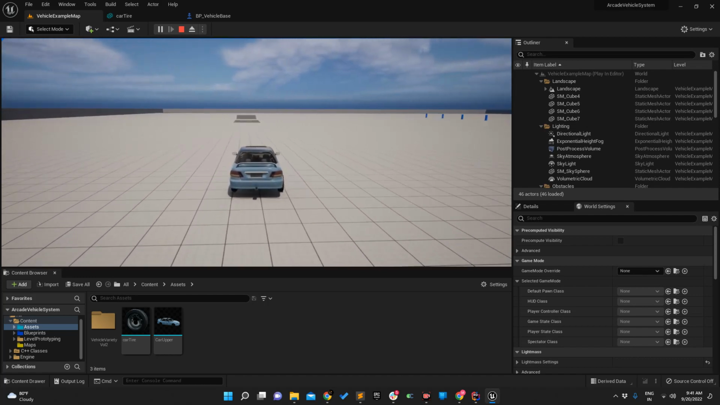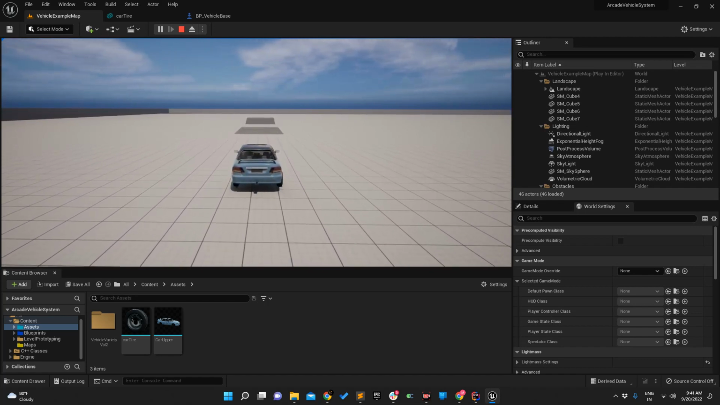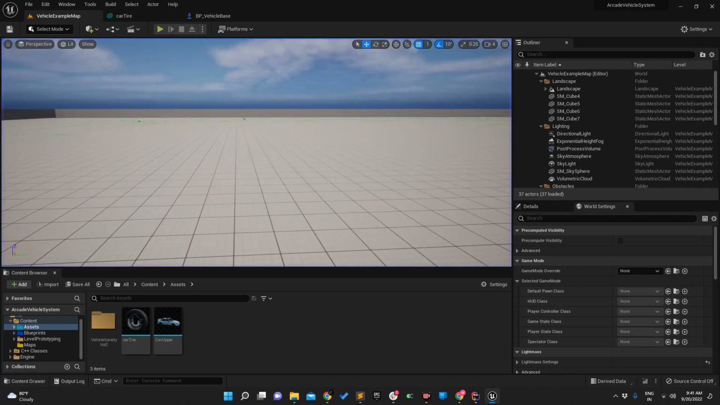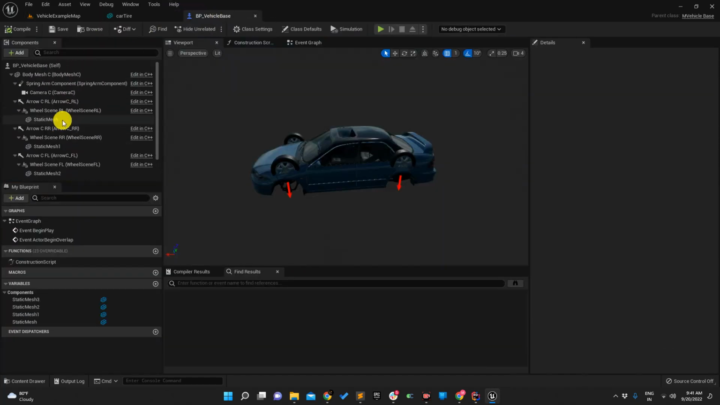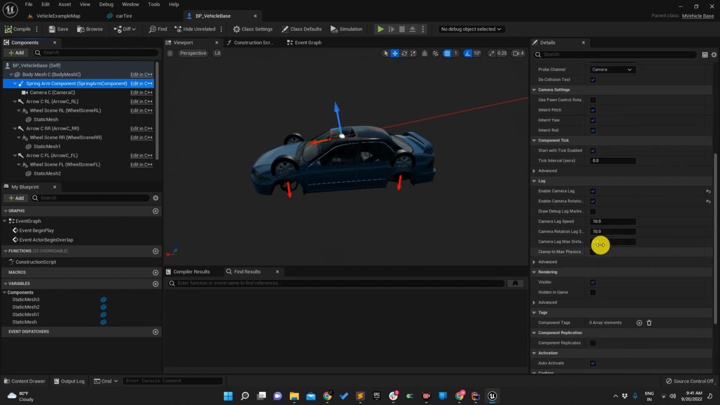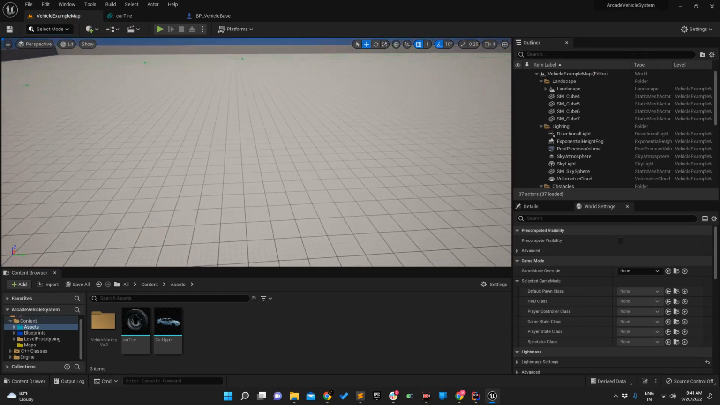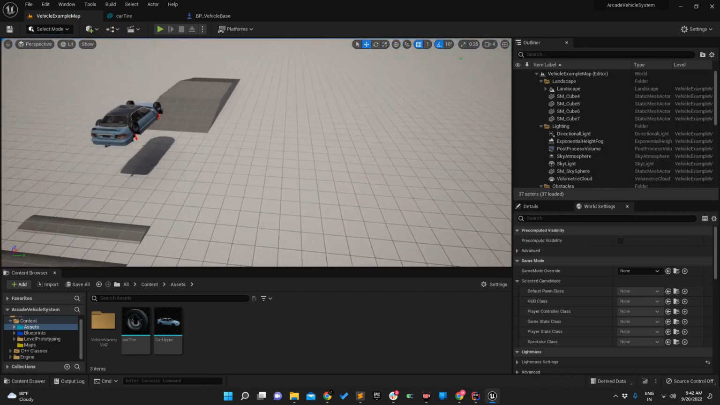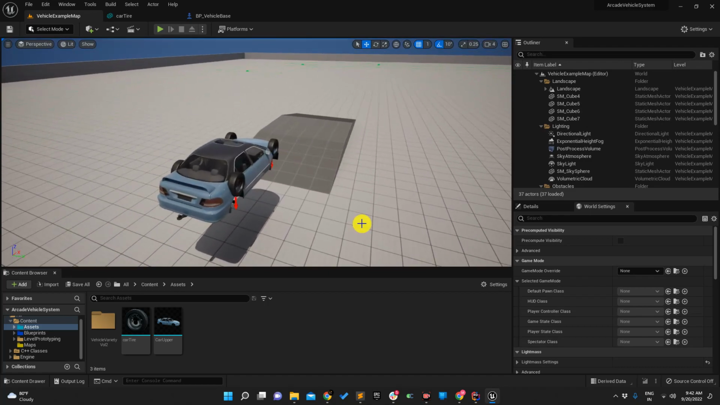Cool. Awesome. Let's check for the spring arm. There is one. Okay, camera lag is already there. Okay, awesome. So this was today's tutorial, but we can also add the rotation to the tire.